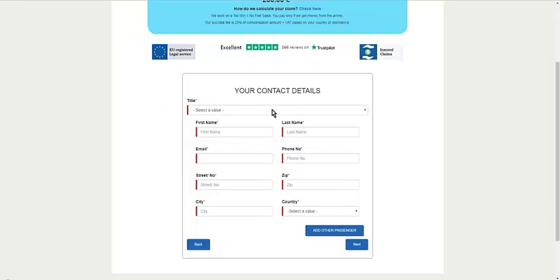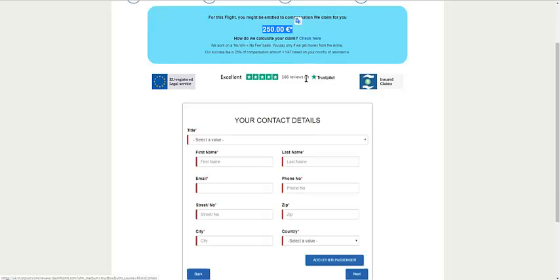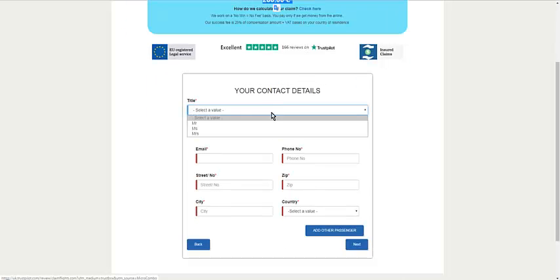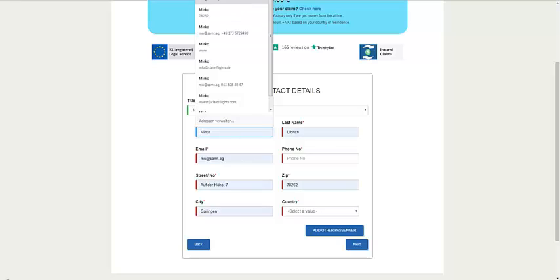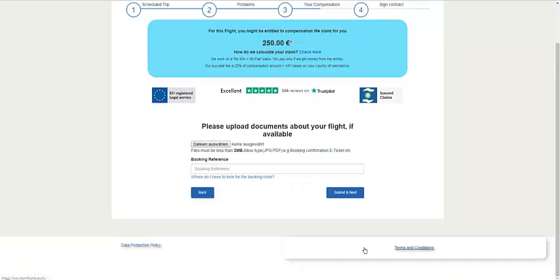Then I just enter my address data, and you can already see how much money you can get. This is hard to calculate because you need to completely understand the law, without entering anything. So you could stop here and you would have the information how much you could claim, but I enter my details here, my name and address, and click go on.